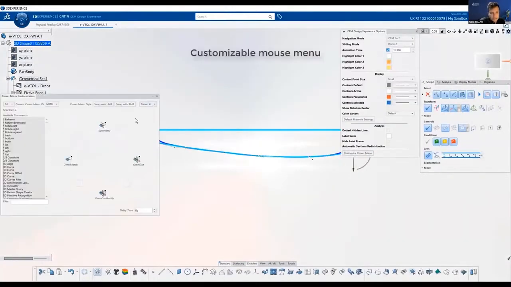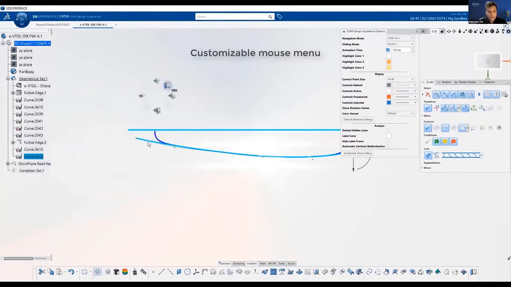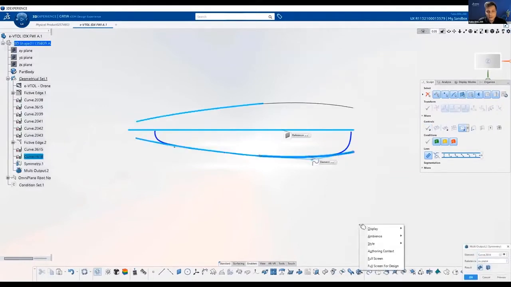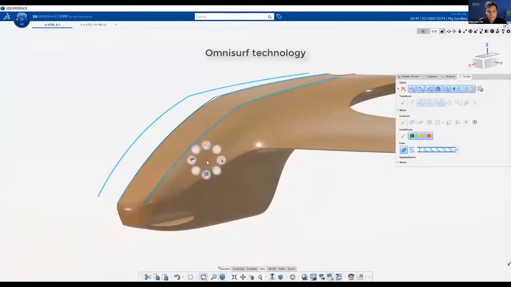And now you can see that the new UI is totally customizable. So you can see here we are able to set up as many commands as we need on the mouse menu and then get access quickly. So really the user has the power today to customize the user interface.